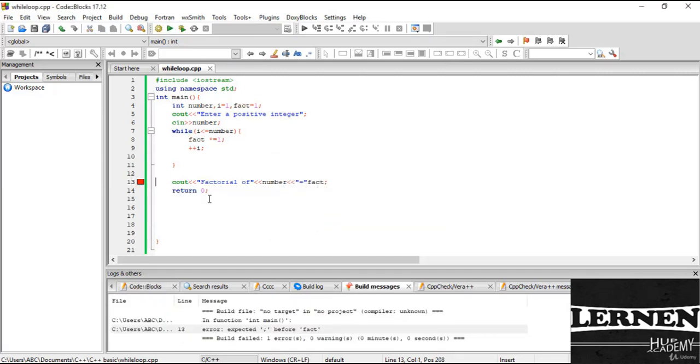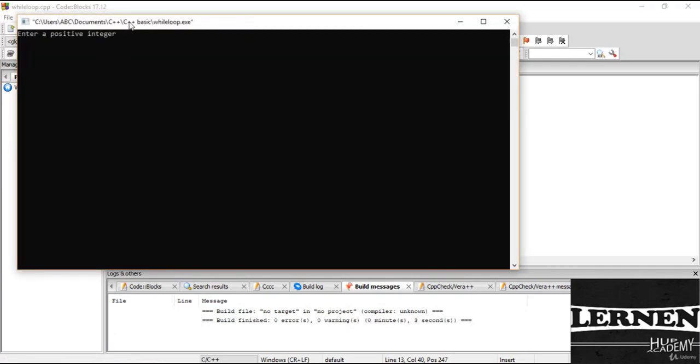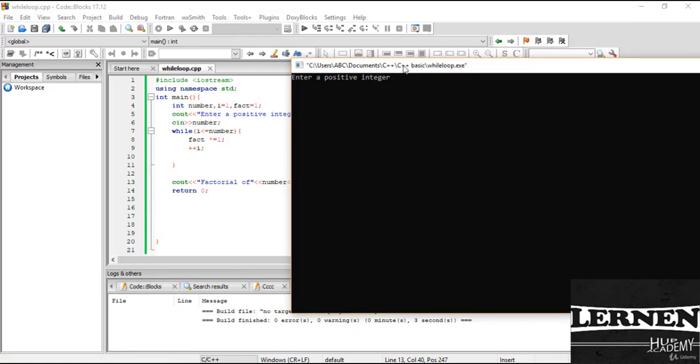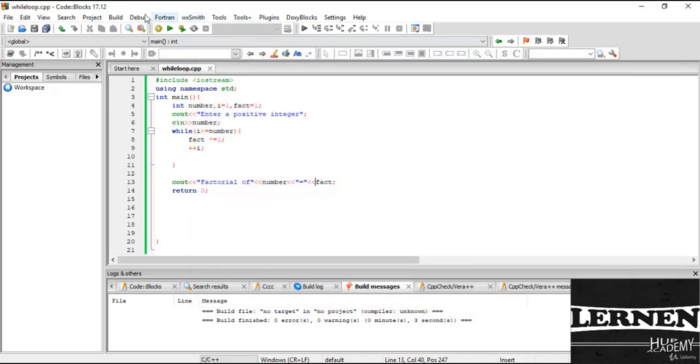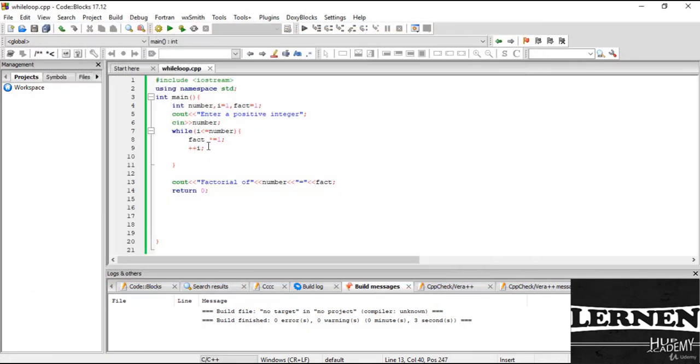So run the code right now, and there's an error. The error is here, this quotation mark right here. Sorry, yes. And now I run this code, and you can see here "Enter a positive integer", so I write 2. So factorial of 2 is equal to 1. So here I write 25. So factorial of 25 is also 1 here, because this is factorial = factorial, which is equal to i.